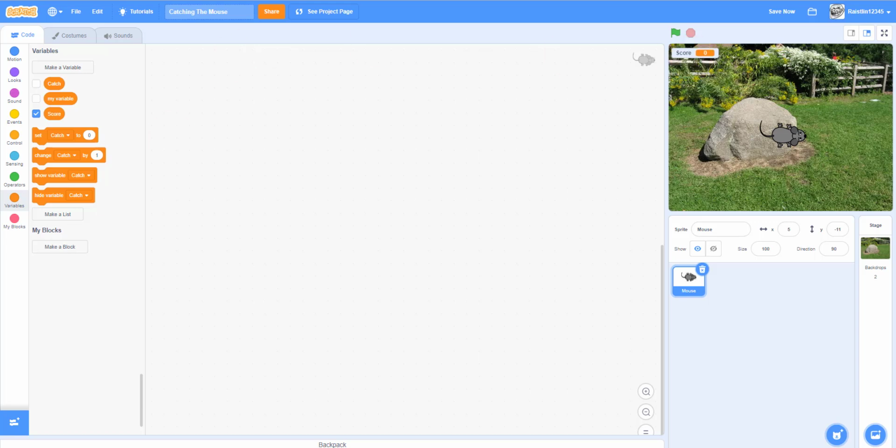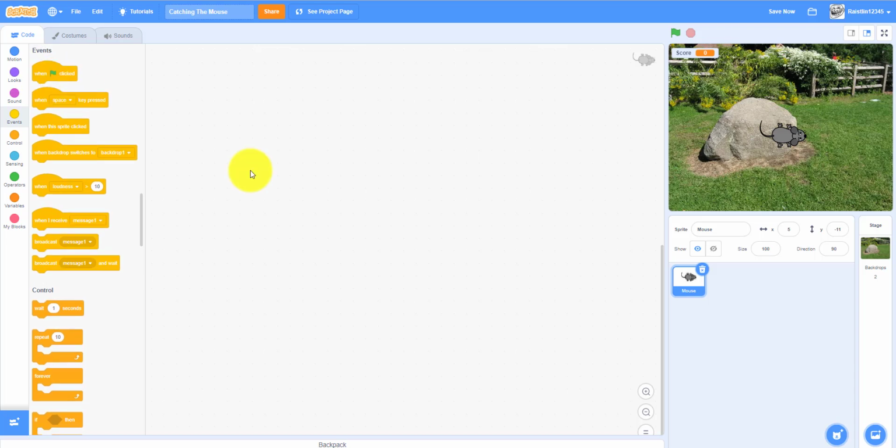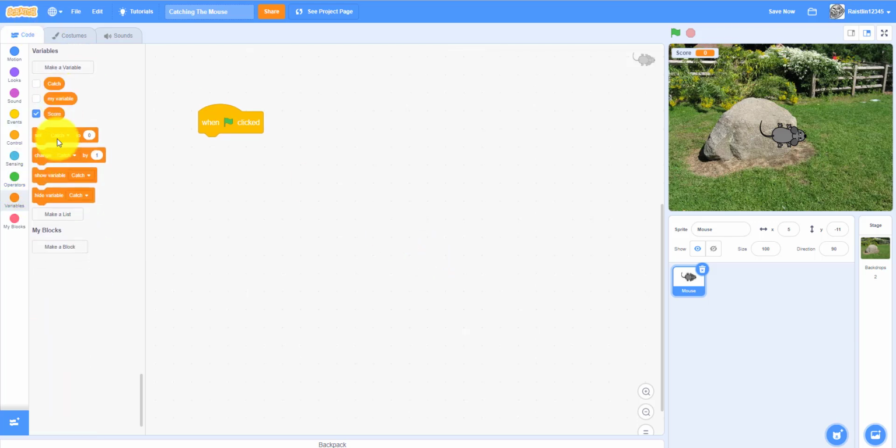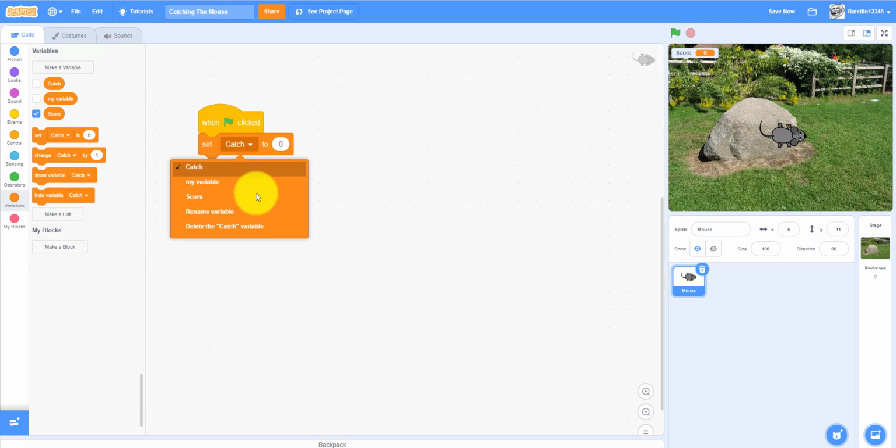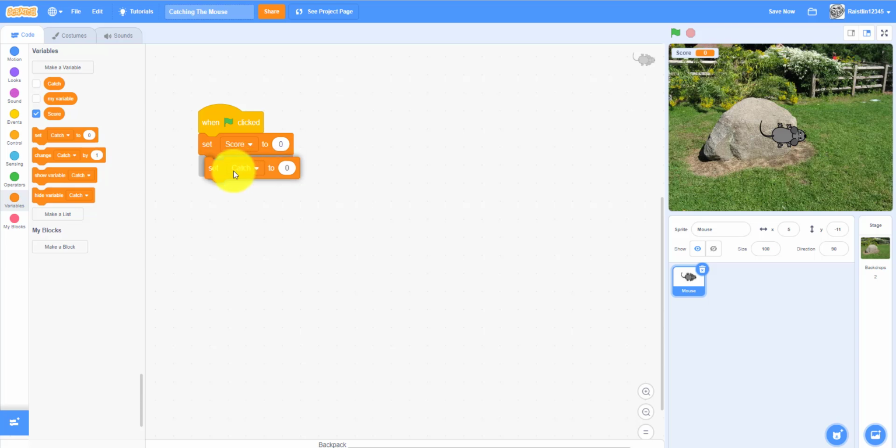Next, we'll be making the code for the mouse. We always need a when flag clicked. We always want to set the variables to 0 in the beginning, so you won't have a score in the beginning. So we're going to set the score to 0, and we also want to set the catch to 0.